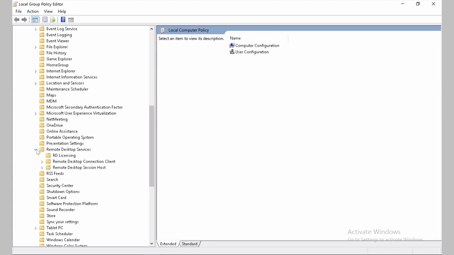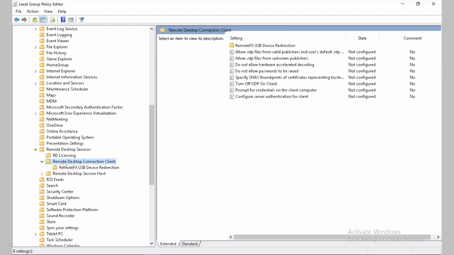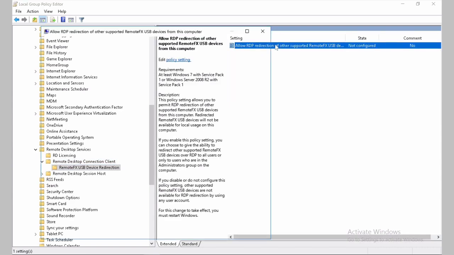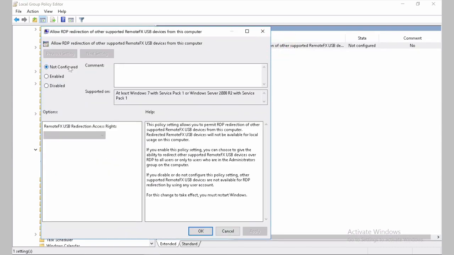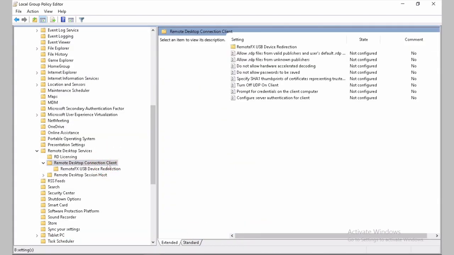If you have a domain controller and you have different group policies already there, I recommend you do it there and then replicate to the servers. So let's focus on this server at this point. On the Remote Desktop Connection Client, double click on Remote FX, Allow, and we'll change this particular setting from Not Configured to Enable, where users and administrators can use it. Let's click on Apply. On the client side, no other additional settings need to be configured.